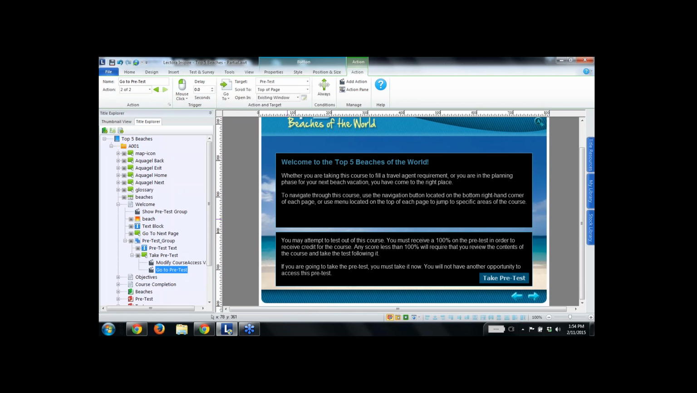Now, one thing to be cautious of is the order of these actions over in your Title Explorer. Lectora does execute everything from the top down over in this Title Explorer. So you want to make sure that you modify that variable first, and then the navigation comes second.